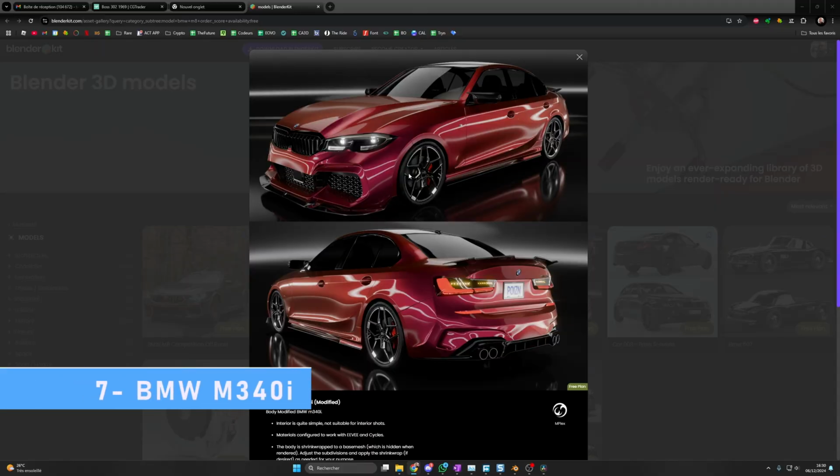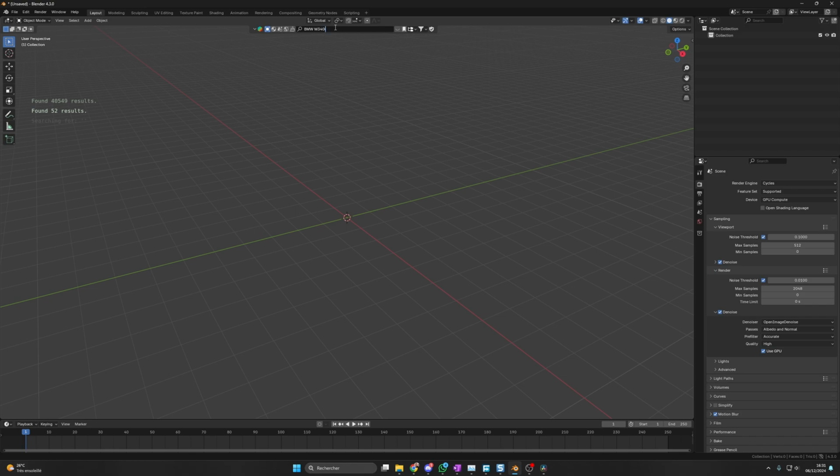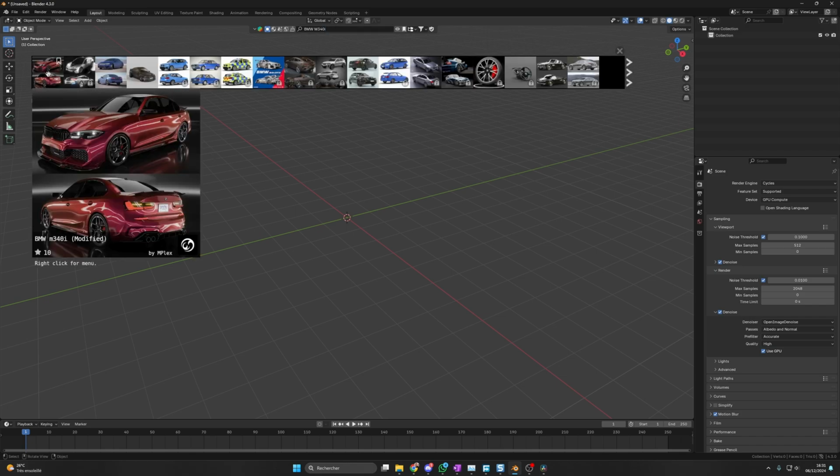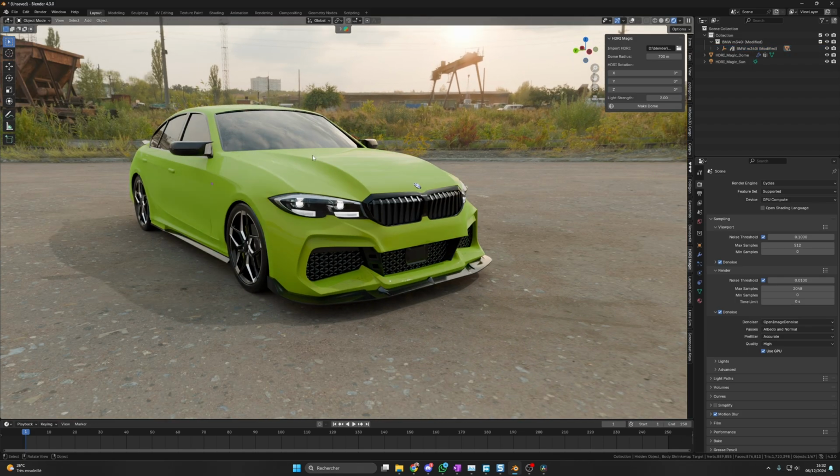Number 7, this BMW M340i by Mplex. This car is on Blenderkit, so we already have the add-on. You just search for BMW M340i, and normally that would be the first one. You click on it, and boom, here is the result in a scene. First, it's very easy to change its color, you just go in shading.